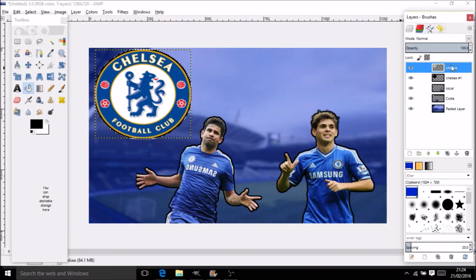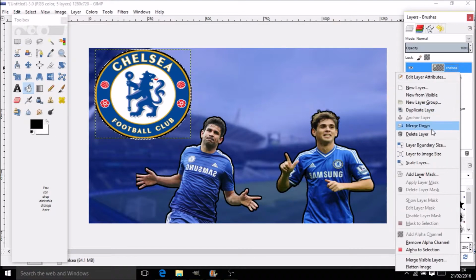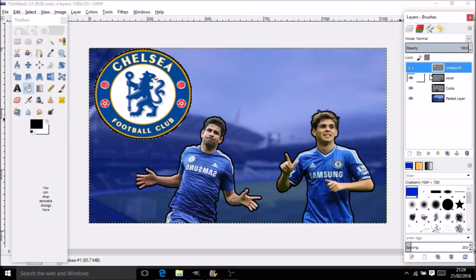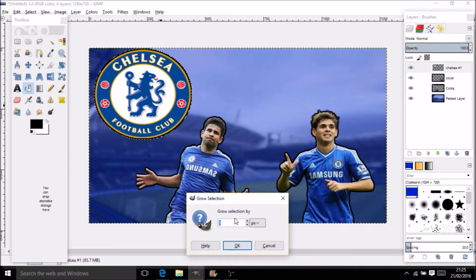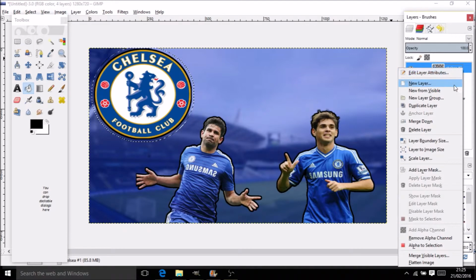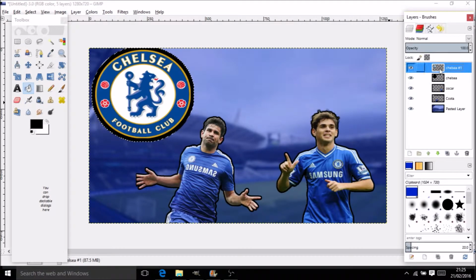I'm gonna add the Gaussian blur for this, so I will show you how to actually do it. I'm gonna merge this down and then alpha to selection, select, grow, and then let's do this by about, I'll do it by 10. Might be a bit excessive. Click that and drag this back like this, then make sure you're on the actual one that you need to be on.